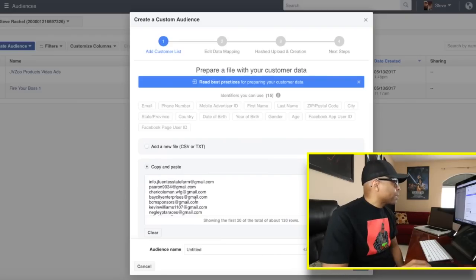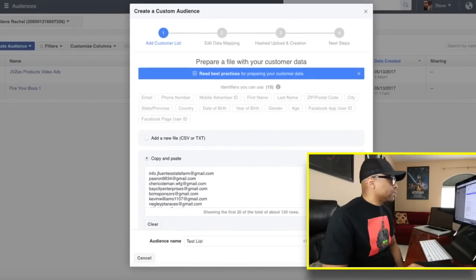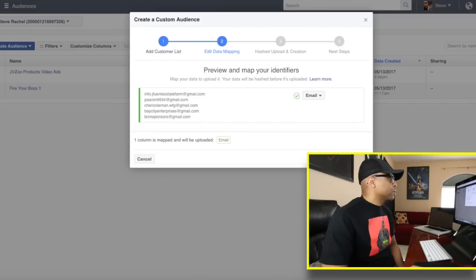So from here I've got it all set up, and I'll give it a name. We'll just say test list. We'll just do that. Okay, and then you just hit next. And then it's going to give you this little preview here.